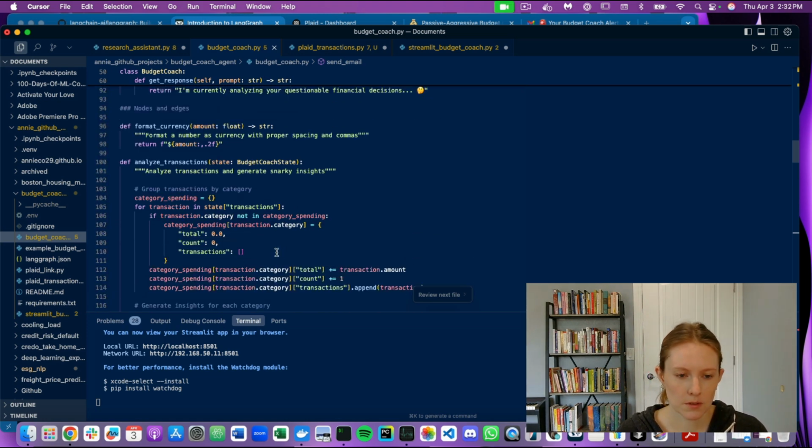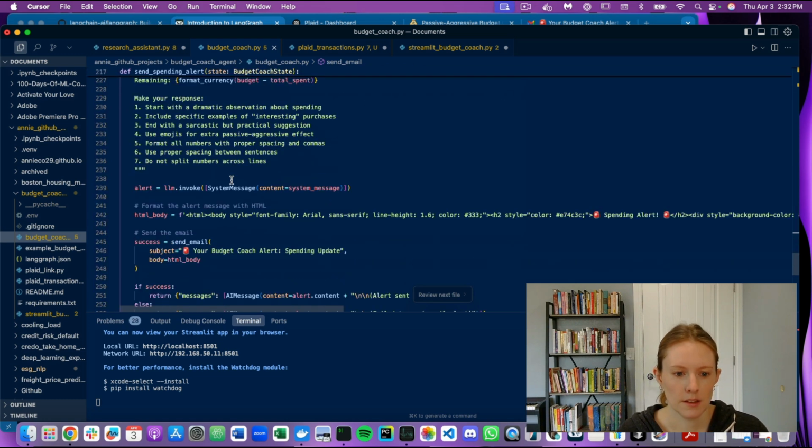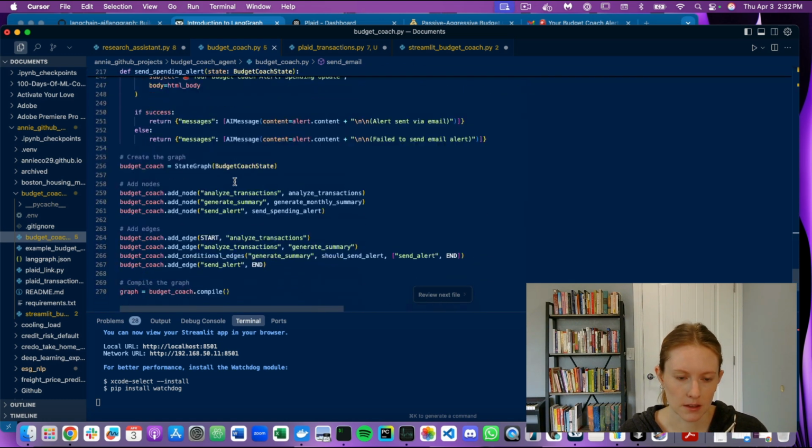I also determined that the agent would alert me when I reached a certain percentage of my budget. So lastly, I set up the nodes and edges of the agent so that the workflow of the agent would flow from analyzing the transactions, generating the summary for the transactions, and then sending an alert.